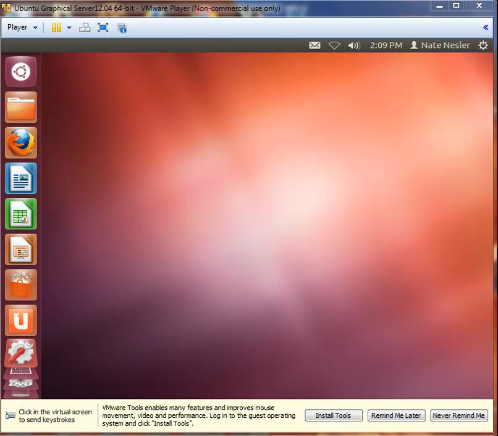This is Nate Nessler for Hyperactive Studios, and we're getting ready to set up the VMware tools on this Ubuntu graphical server that we set up. This basically lets you do several things. We can drag and drop files between Windows and Linux on the virtual machine, and it also lets us full size the screen and do several other things that are just really useful. So let's go ahead and get those set up.